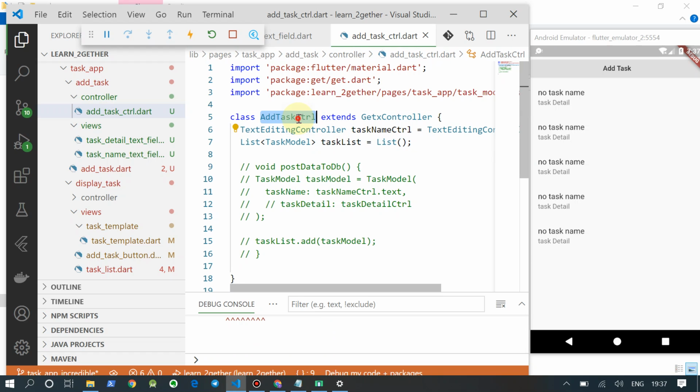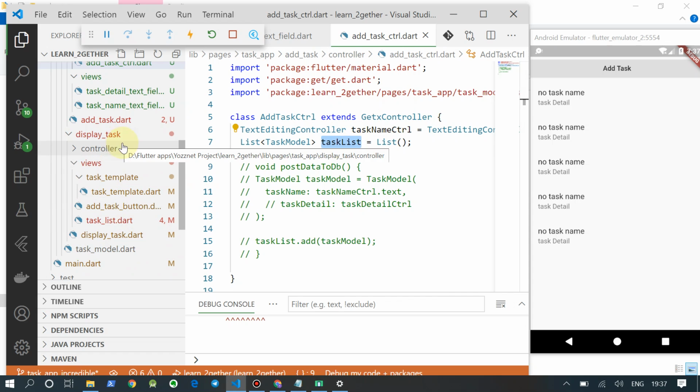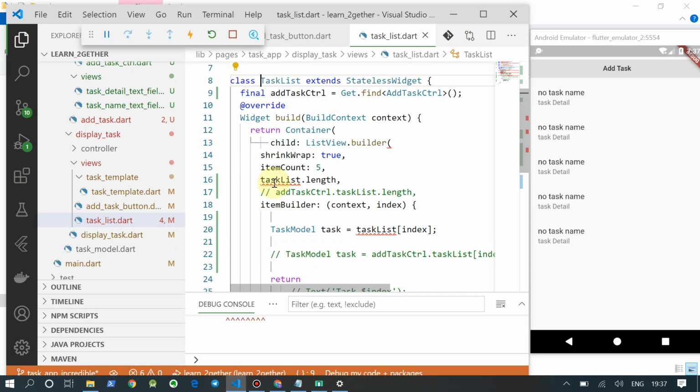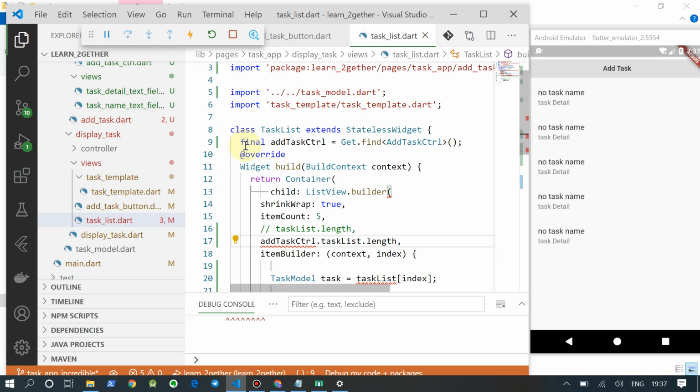Now since it extends the Getx controller, we can access this task list anywhere. So we'll go into display task, task list. Before that, instead of this, we can do add task. We again make an instance of the add task controller using get.find. But since we are using get.find, before that we have to initialize it. We have to put it.